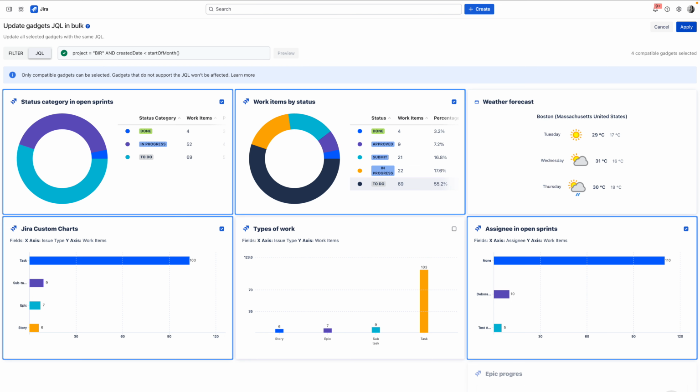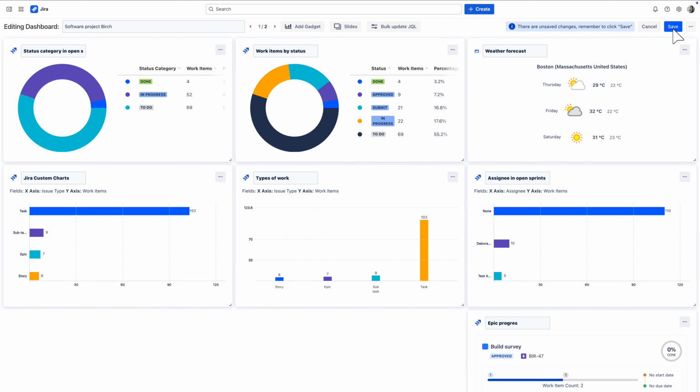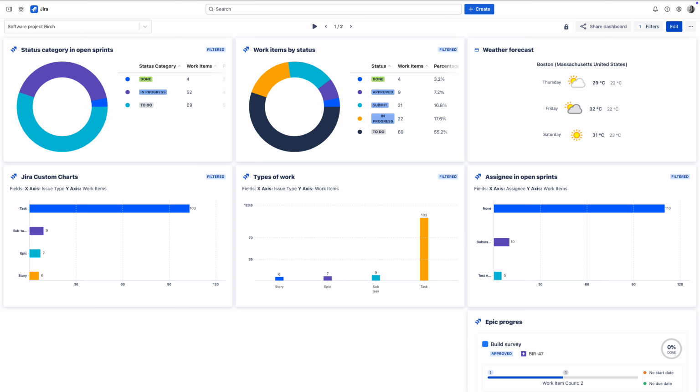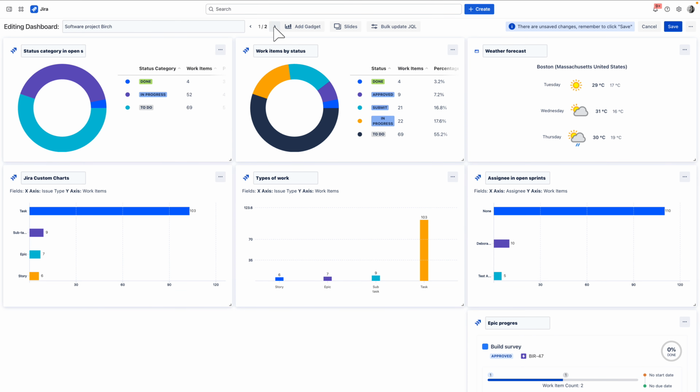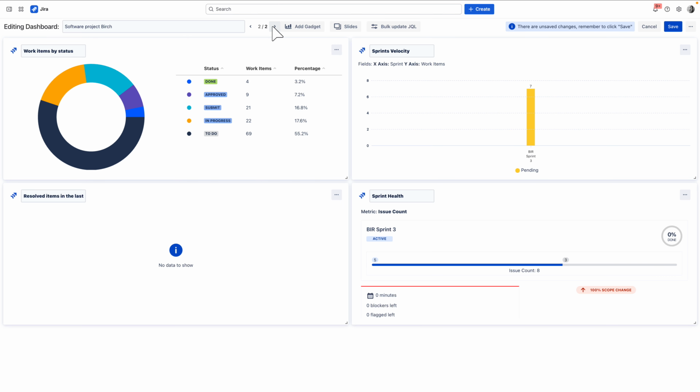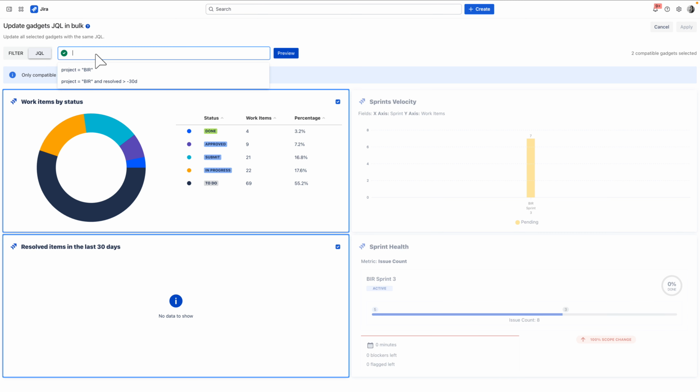When you're happy, click Apply, then Save. Your JQL now applies across all selected gadgets. If your dashboard has multiple slides, repeat the process for each slide.